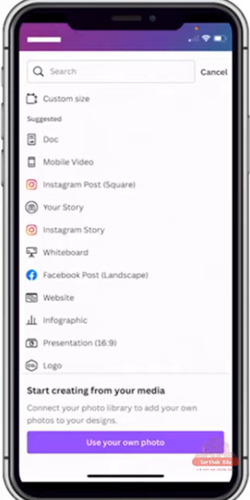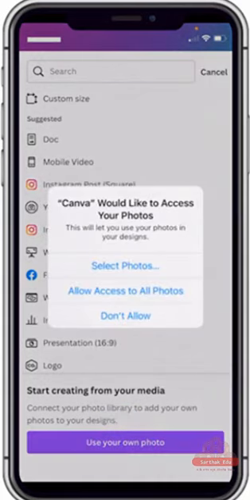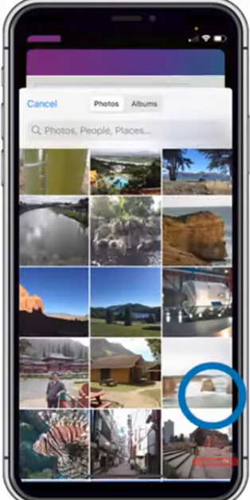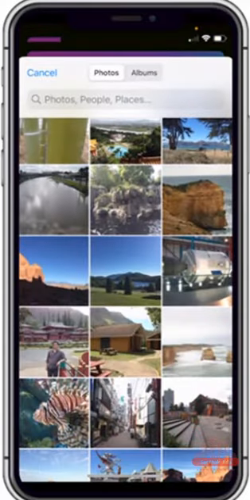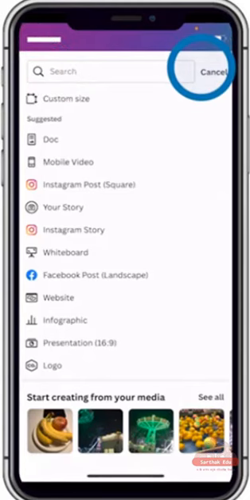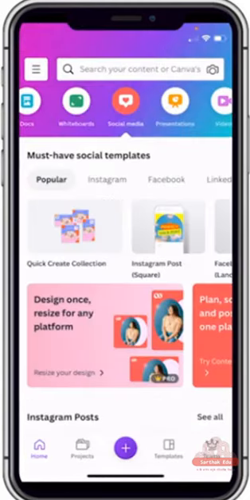At the bottom, you may see a button to use your own photo. You can tap that, then you'll need to give it permission to access the photo library on your device. Once that's set up, you can browse through your photos right here, or you can tap See All to browse through your entire library. But for now, I'll tap the Cancel button here. And I also want to cancel this, so I'll tap Cancel on that screen.